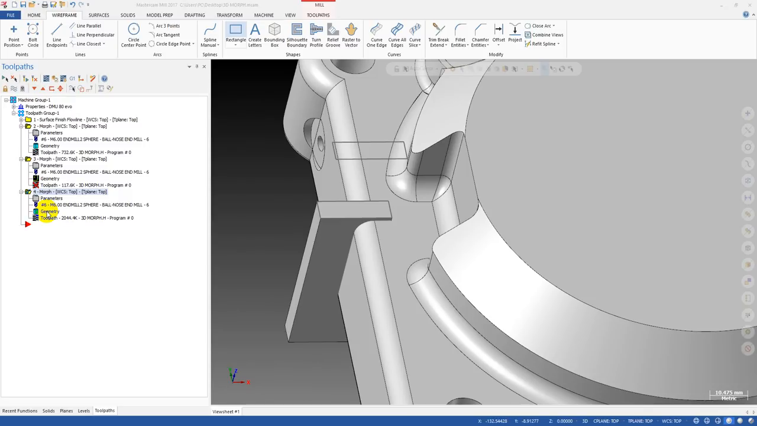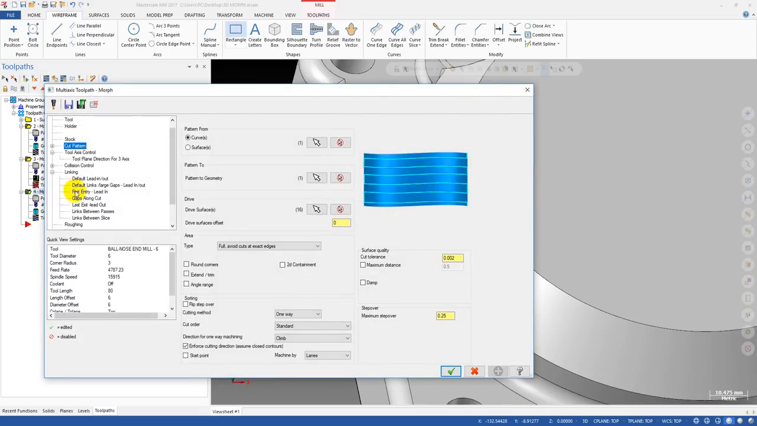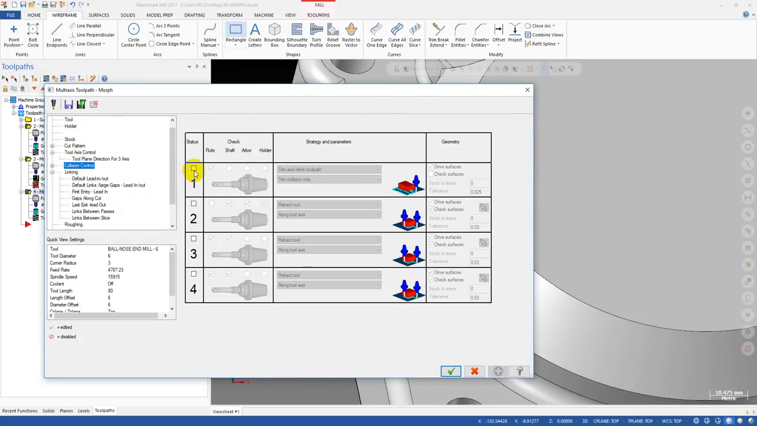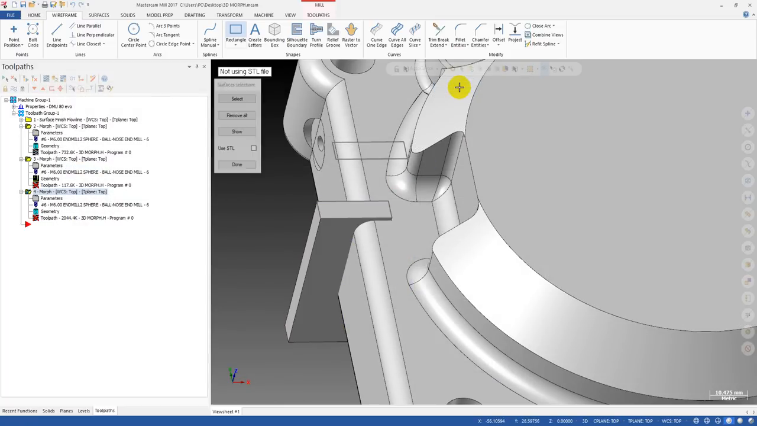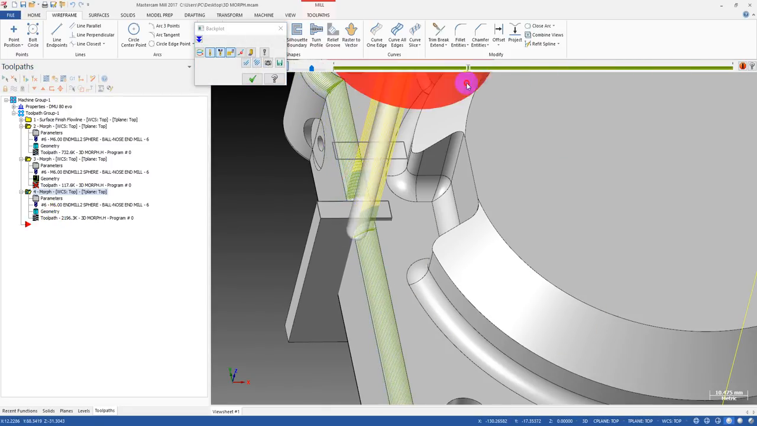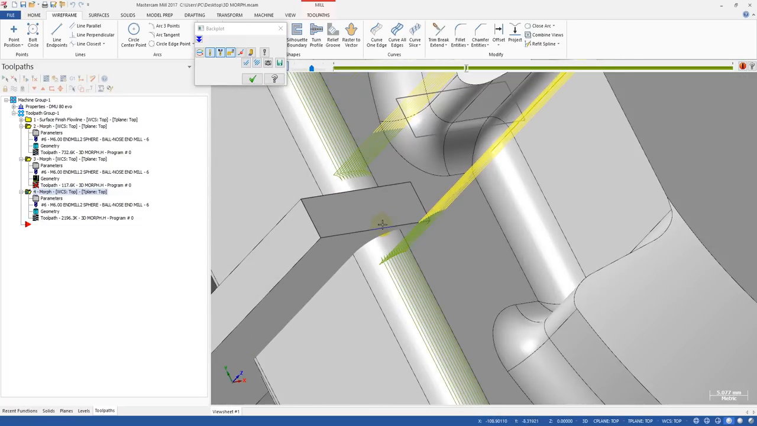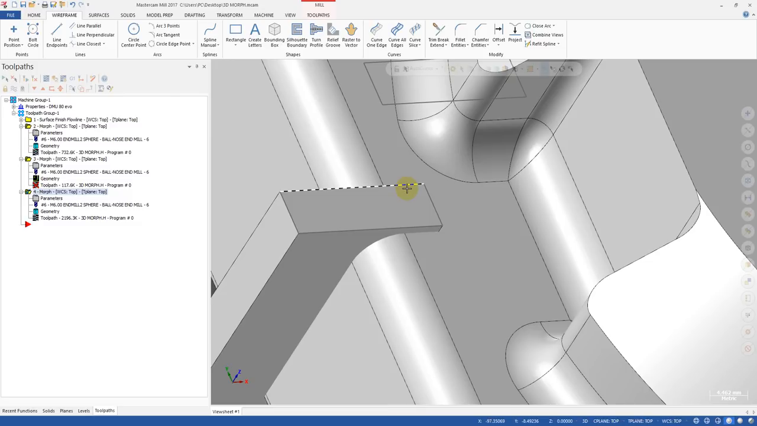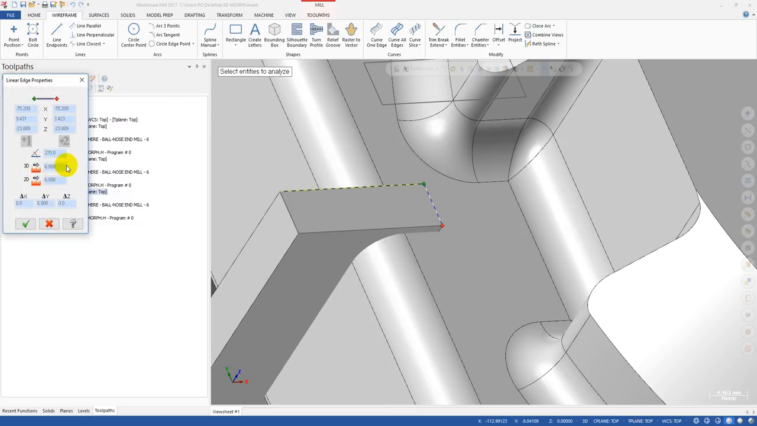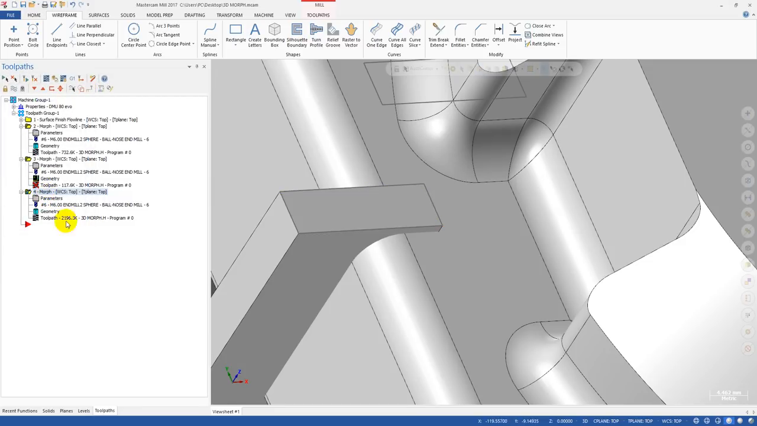Okay, we go to the morph here, and we go to the collision option, collision control. For example, I want to check collision on the flute of the tool, and I just want to check with the check surfaces. Now it allows us to select the check surfaces in. And now you can see it checks the collision. You can see it checks and it retracts the tool. I will measure the distance of this check. You can see this is around 6 millimeters. So we consider this is a large gap.